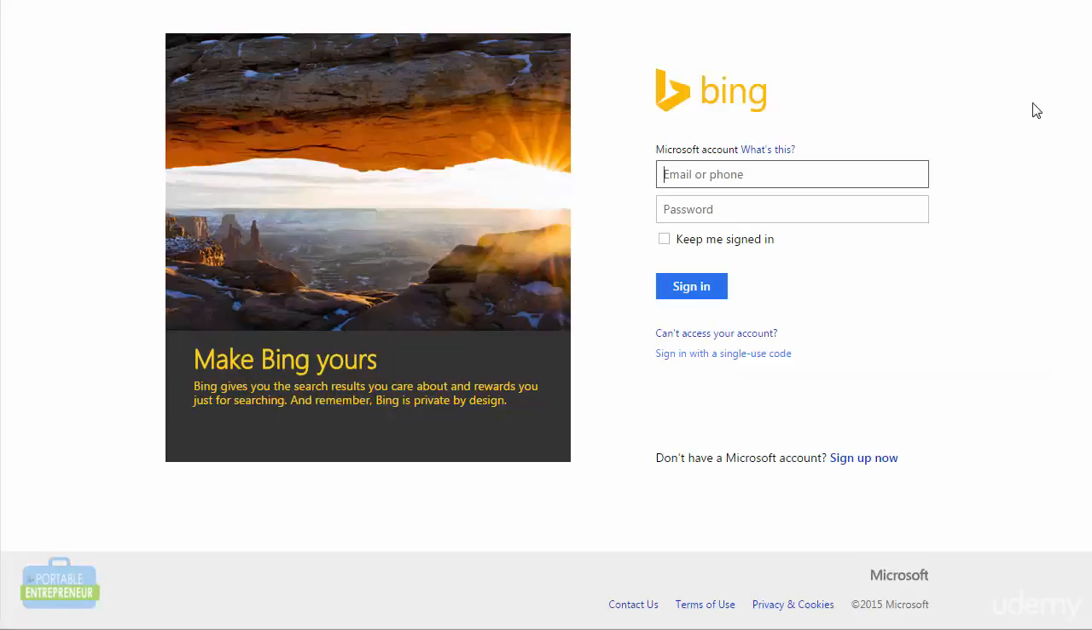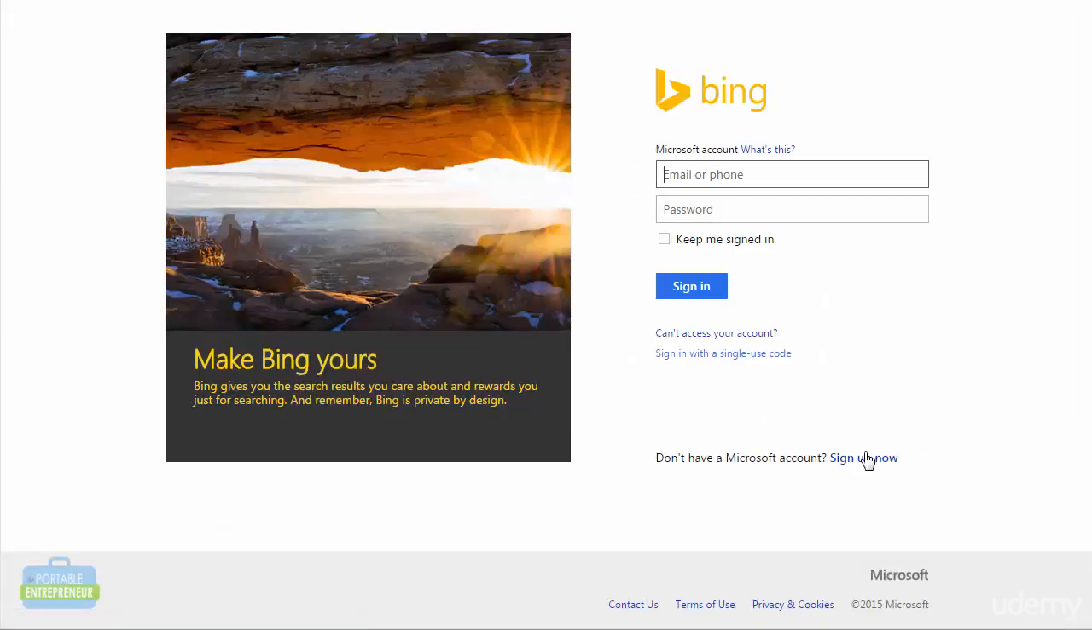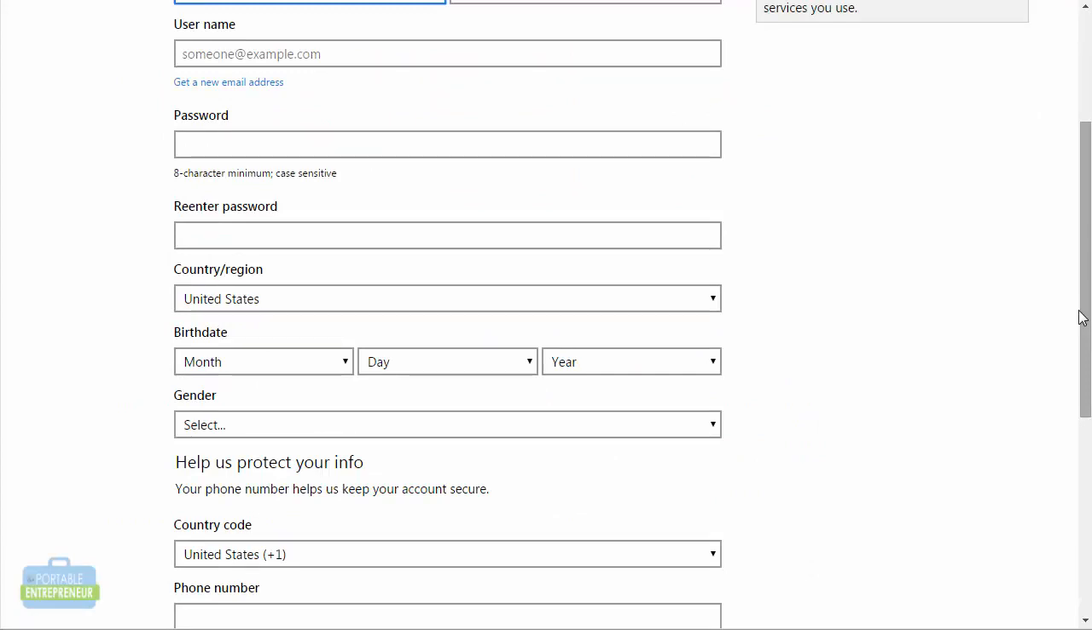Now for Bing Webmaster Tools, if you don't already have an account, you can go ahead and register for an account, fill out the information. Here you'll have to go through the same process as you do with the Google Search Console. You enter all your account information, you're going to enter your website, and it's going to give you a few options for verifying your website as well.